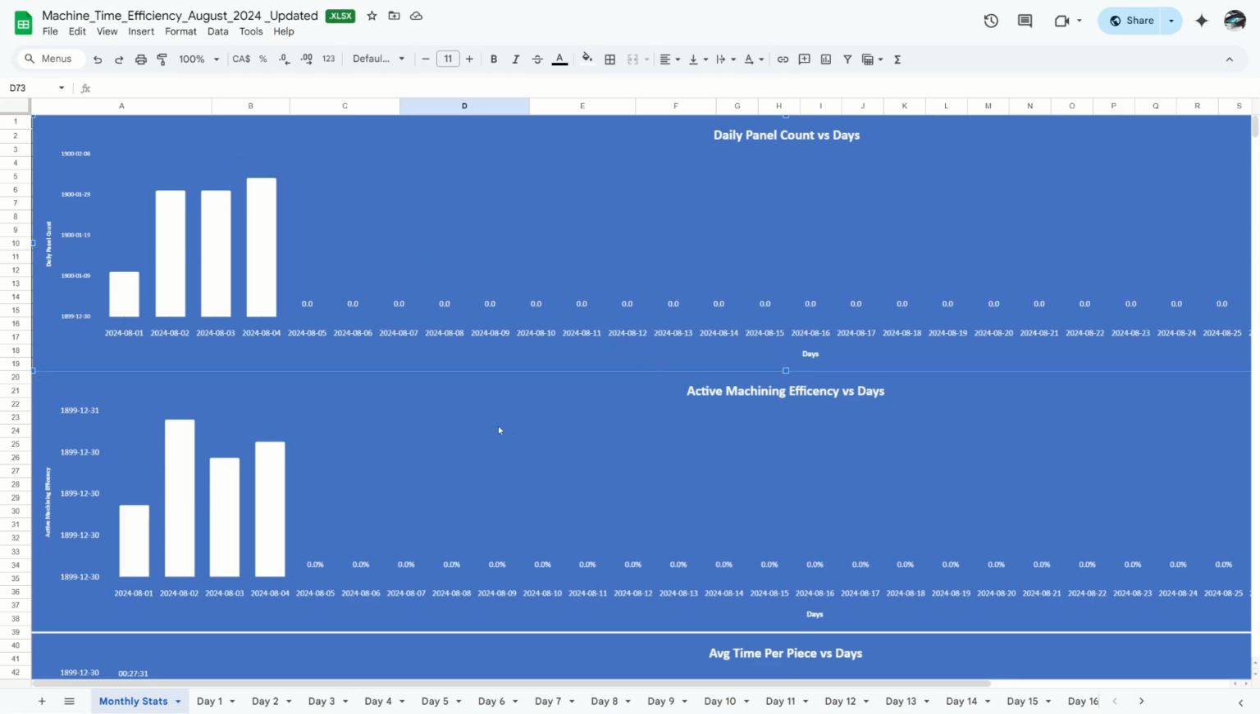And then the next section here is active machining efficiency versus days. You can see our efficiency for the first day was kind of low, at like 43%. Here it was 94%, which is ridiculous. You're never actually going to get that. But I just chose random values because I didn't care enough to put in actual values. Followed by like 71%, 81%.